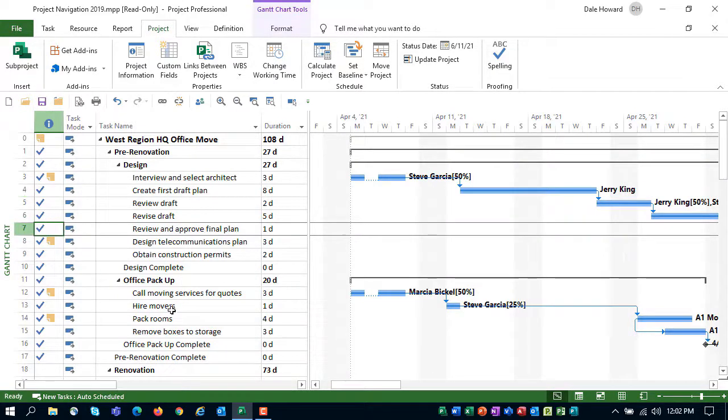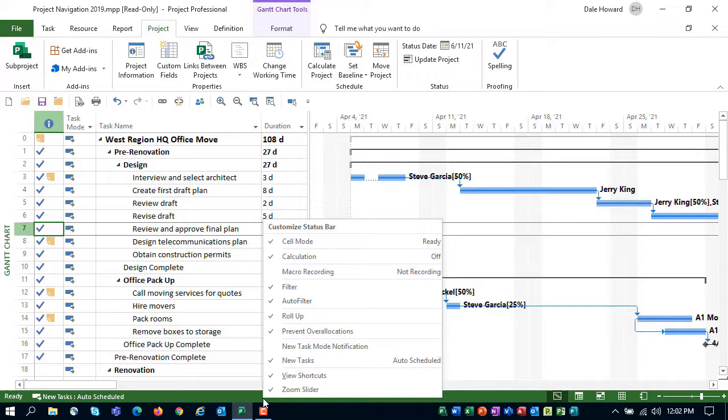Down at the very bottom of the Microsoft Project application window is an area known as the Status bar. If you right-click on the Status bar, you see all of the different items that you can display on the status bar or hide them if you don't want to see them. If you are like me and you get frustrated by constantly seeing that new task mode notification every time you open a project, you can deselect it. Look, I've already deselected it. I got tired of that long ago.